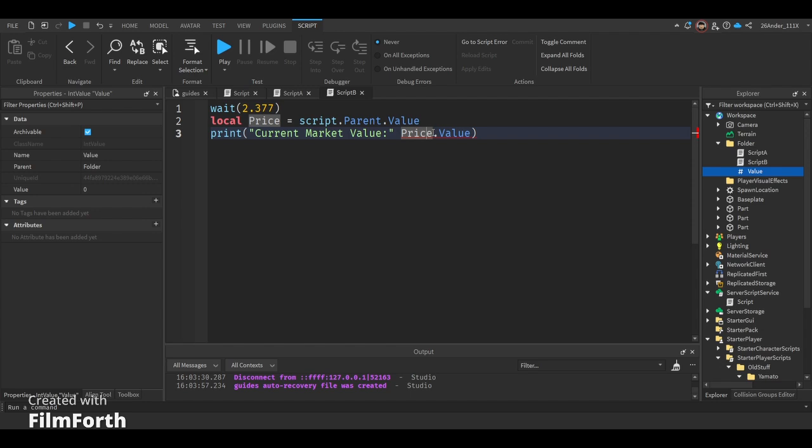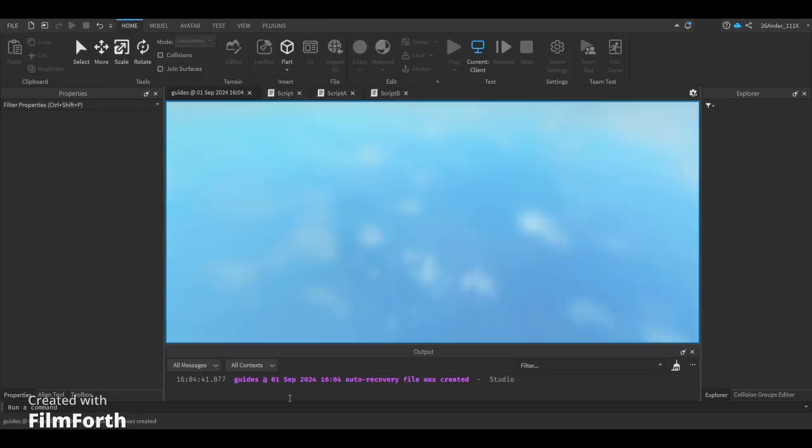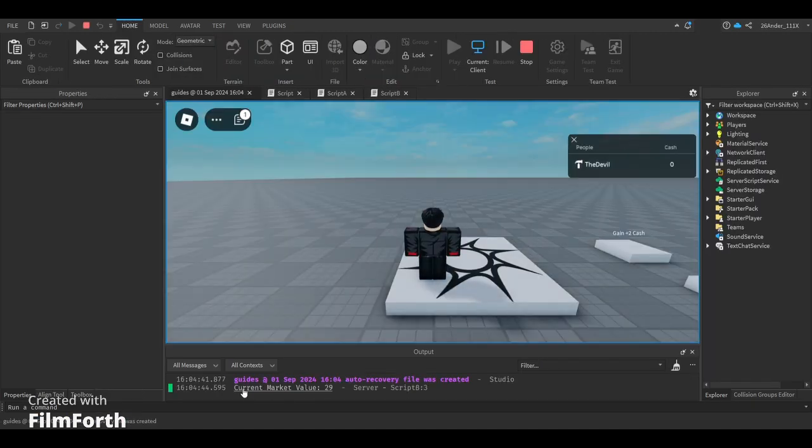So price.value. I need to put a comment, that's why it's red. If I play, it should print out market value after a few seconds.